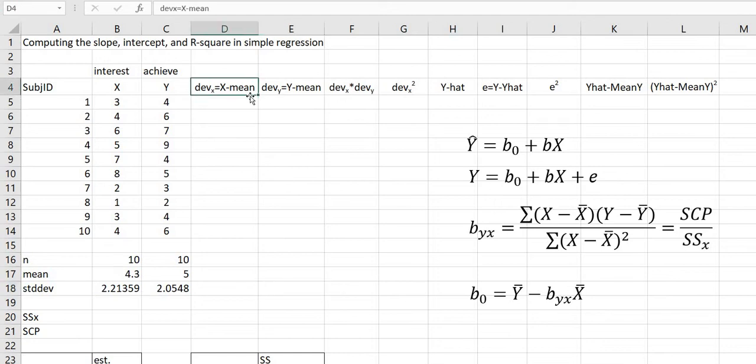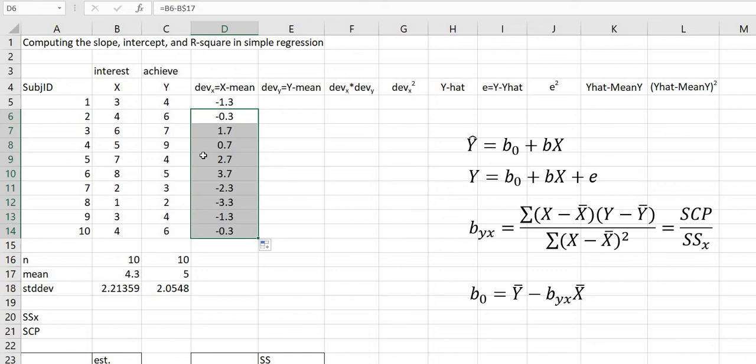So I've got a column right here for deviations on x and deviations on y. I'm going to start off by typing in equals the raw score on x minus the mean on x, and that first observation is negative 1.3. We'll do the same thing for the second one, and in this case I'm going to lock the cell for the mean, so that I can just compute this, grab it and drag it down, and all the remaining deviation scores are filled in.